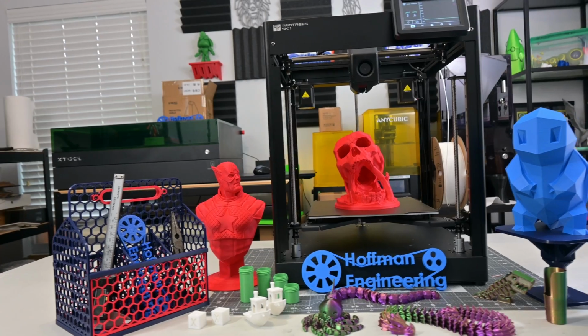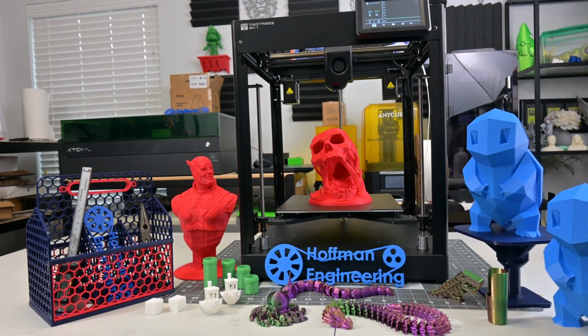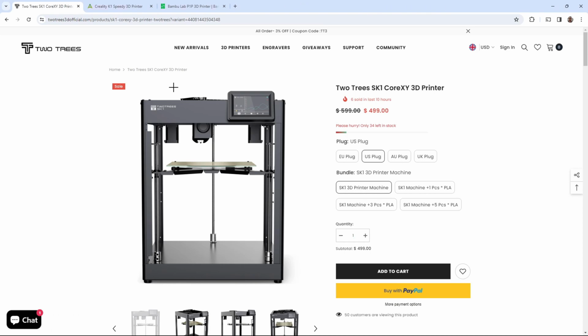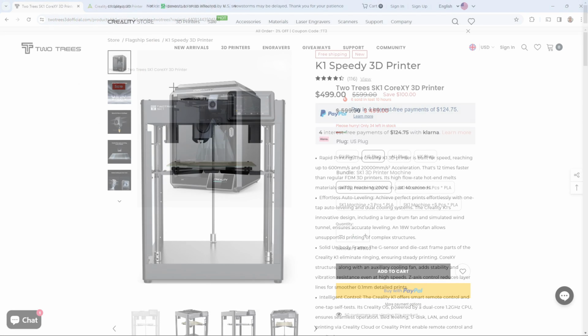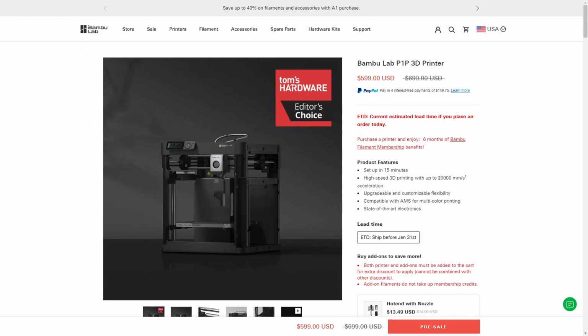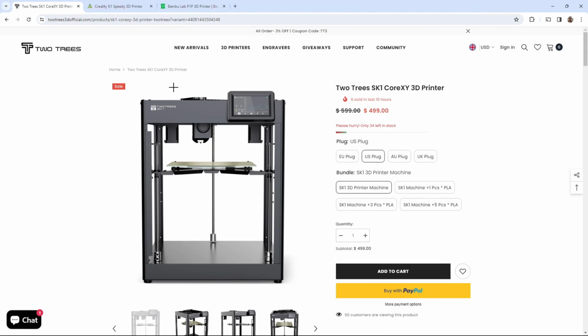With a few minor bug fixes, the SK1 would easily impress both 3D printer beginners and longtime enthusiasts alike. The TwoTrees SK1 sells for $599, with sales often bringing it down to $499. It is competing directly against other CoreXY printers like the Creality K1 and Bambu Lab P1P. The SK1 is less expensive than both of them, while beating the K1 in print size. If a noisy printer does not bother you, then it's hard to beat both the speed and the value of the SK1. Even with its few flaws, I'd still highly recommend the TwoTrees SK1.